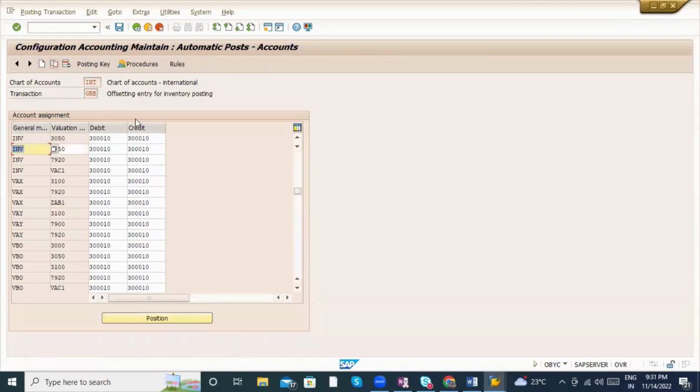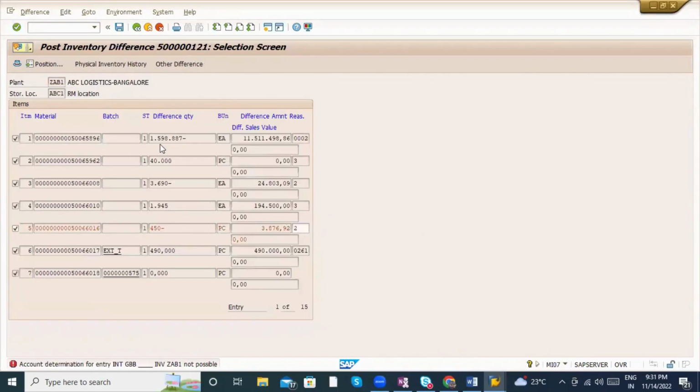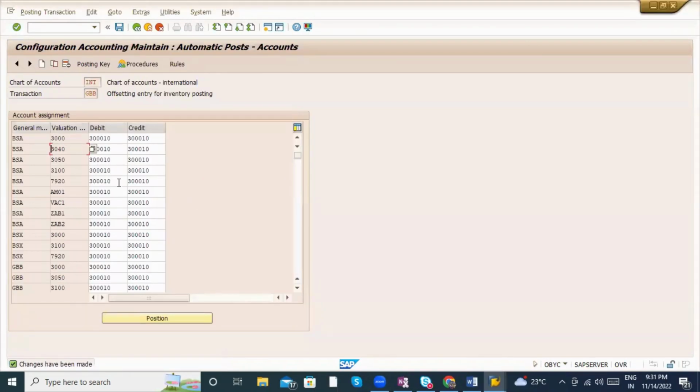Since these are different materials, they have different valuation classes. Obviously, it will be asked every time: what is the valuation class for this material? If it is not there, then it will be asked again. So it's 9738 again.